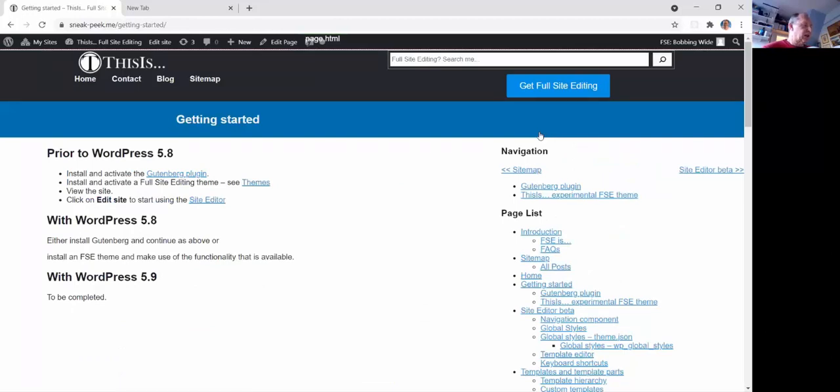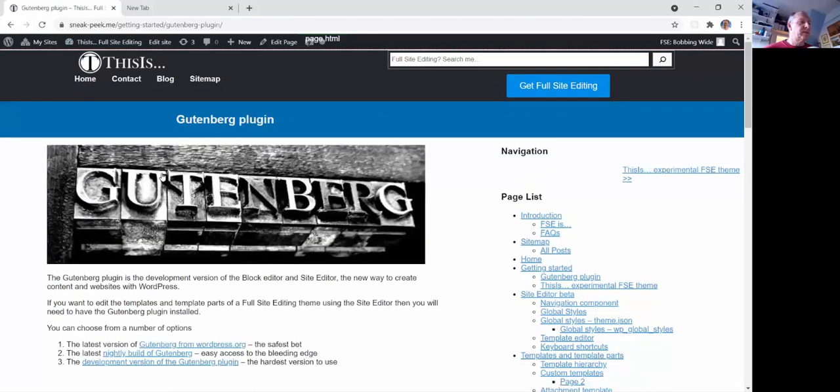And this is how you get started with using full site editing. First of all, you install and activate the Gutenberg plugin. Then you install a theme. Then you view the site, and then you click on Edit Site, and that will start you using the site editor. That's not too hard, is it? How do you install the Gutenberg plugin?